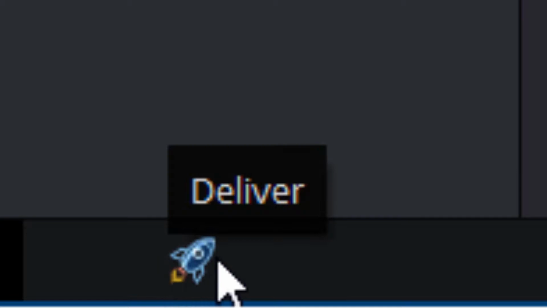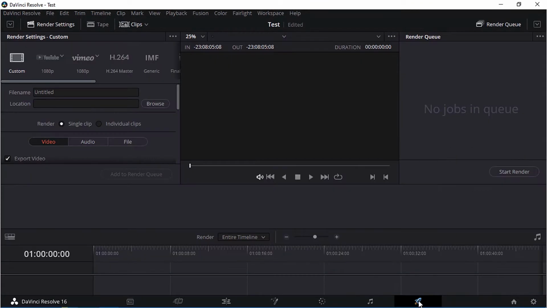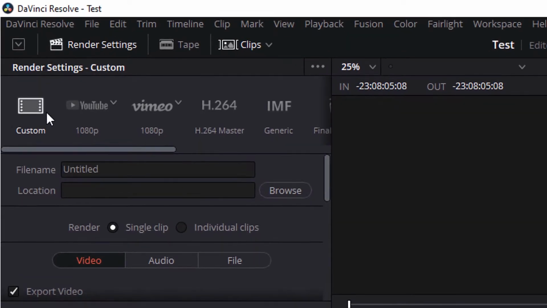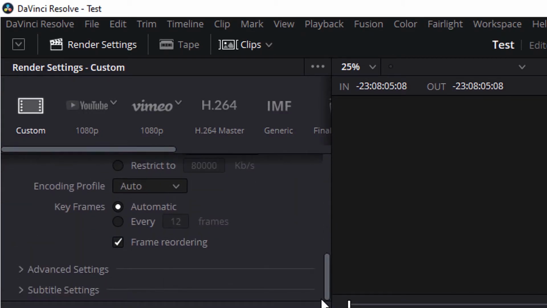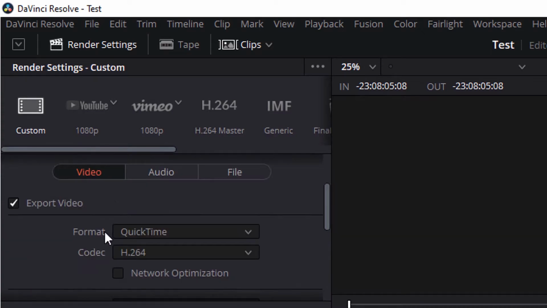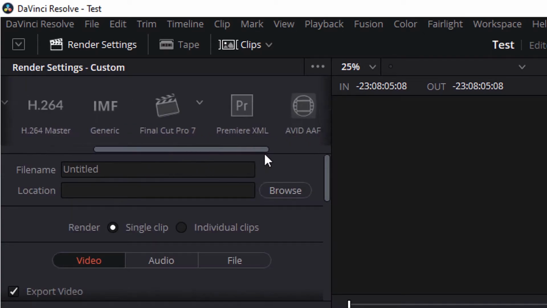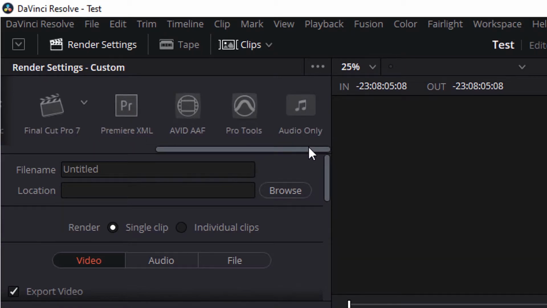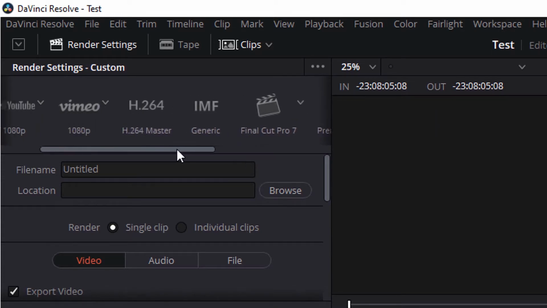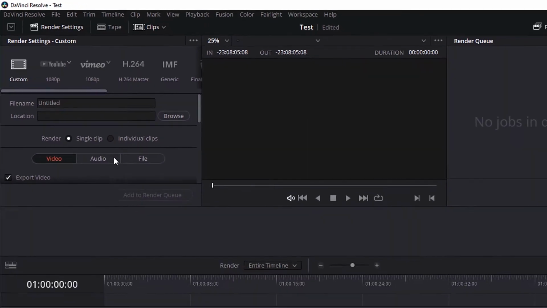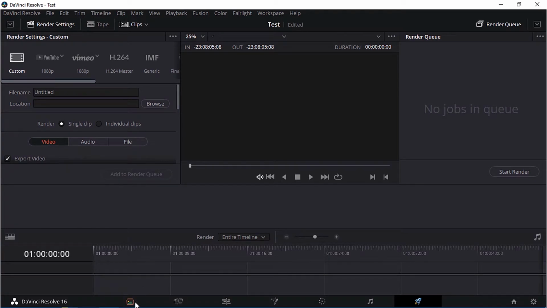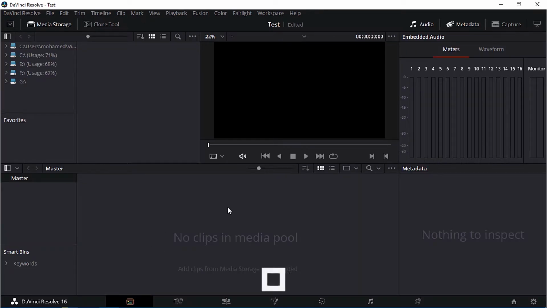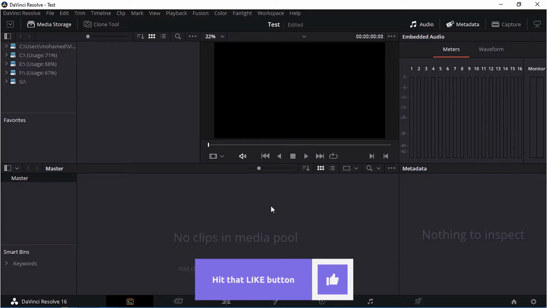This is the Deliver tab, which is special for exporting and final video output. You can export the video in any format you want. Also, you can export the project to Final Cut or Adobe Premiere program so that you can complete your work outside the Davinci Resolve program. Now we know the components of the Davinci Resolve program. Now let's see how we can import videos, audio, and pictures into the program.